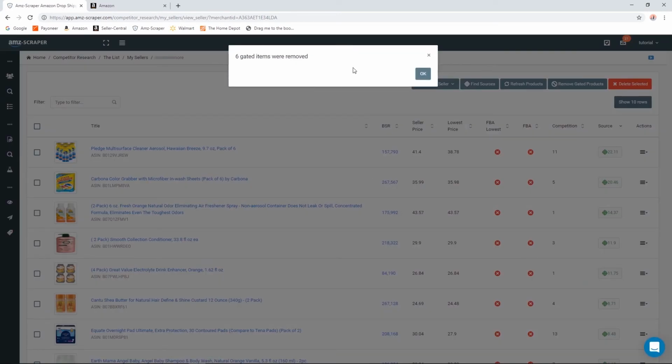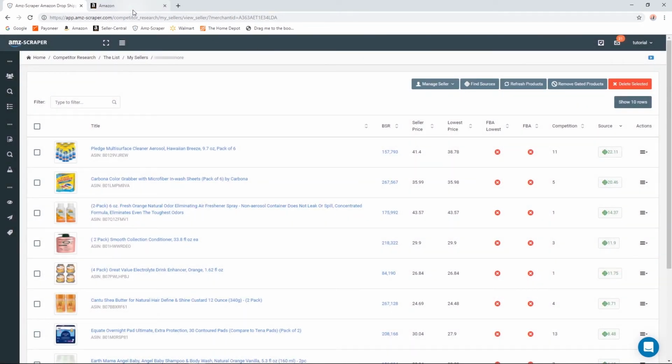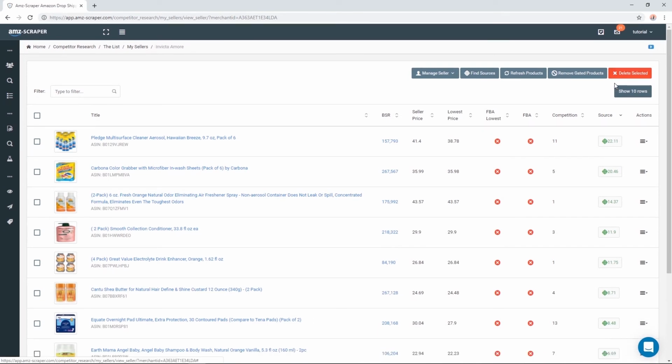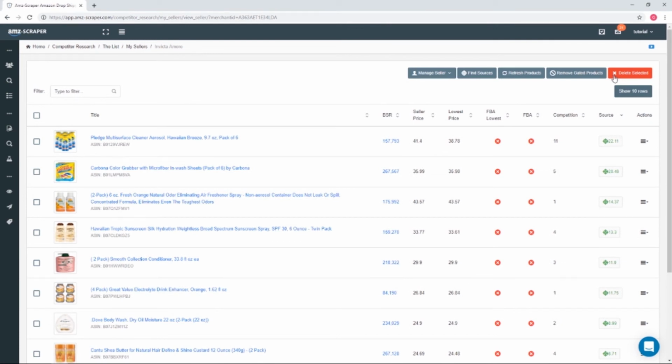That's it! As you can see, Amz-Scraper just saved me a lot of time trying to list all of these products that were gated anyway. The last button in the menu is the Delete Selected button. You can select a bunch of products and click on this button and they will be removed.